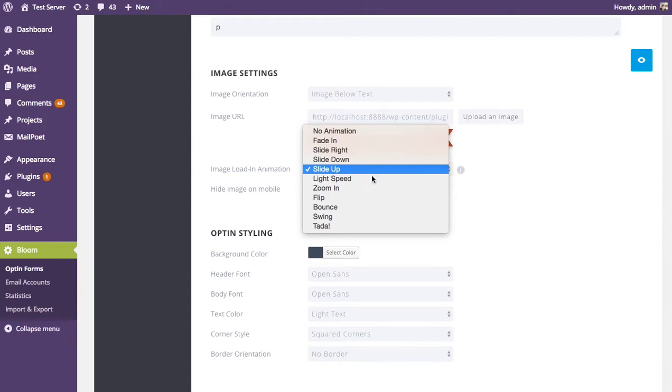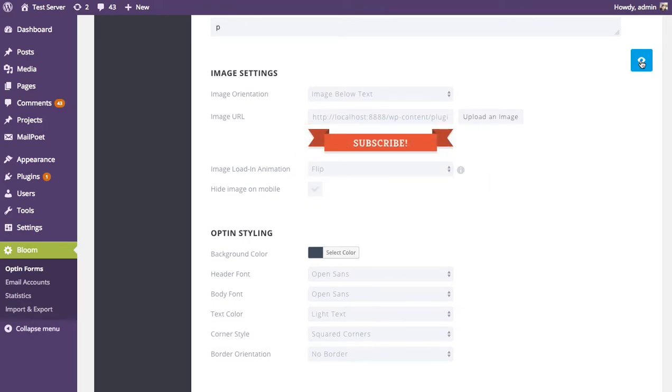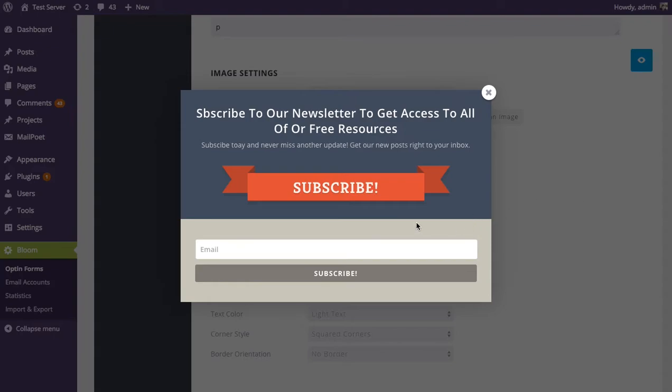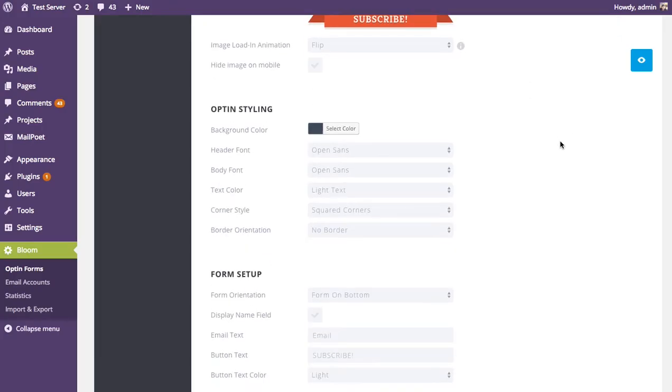But if we want to change that to something else, for example, a flip, we could do that. And if we preview that, you can see the image is going to kind of flip in and bounce. Looks pretty cool. I'm going to stick with that animation. Next up is the opt-in styling.